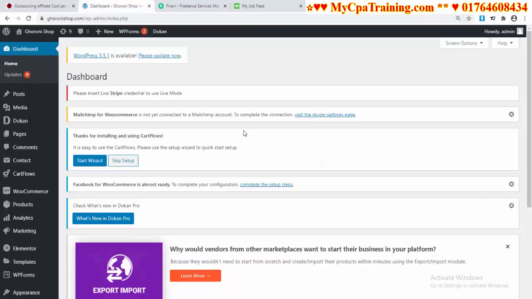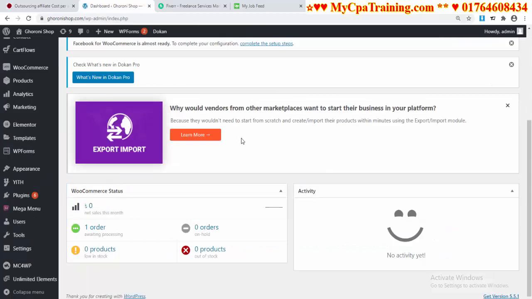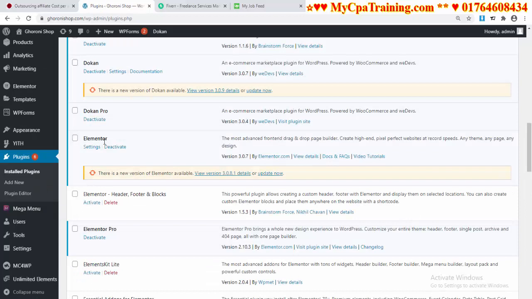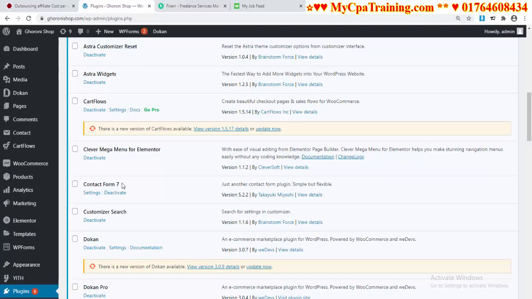Okay, let's start. First step, you have to install some plugins. You have to install 3 plugins. You have to go to plugins and install Elementor and Elementor Pro. Obviously you have to purchase these plugins, and our mega menu plugin is free. Clever Mega Menu for Elementor. You have to install this plugin.